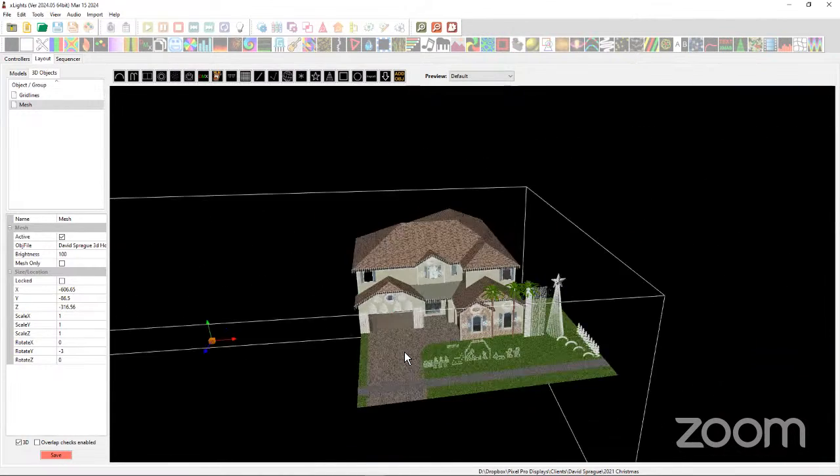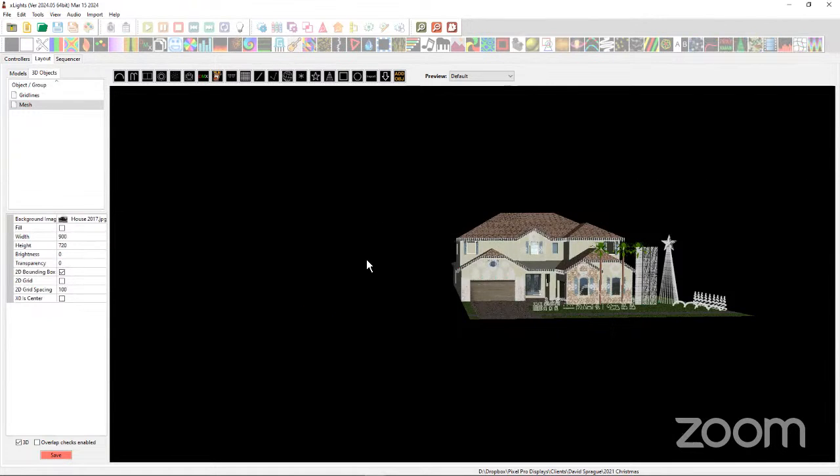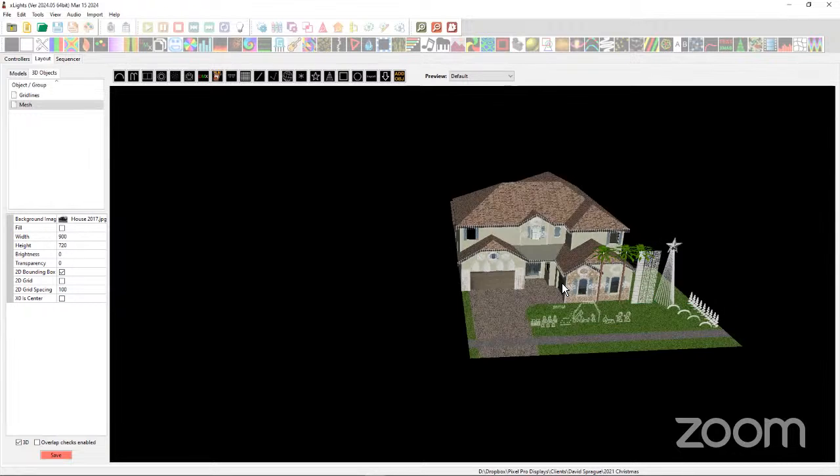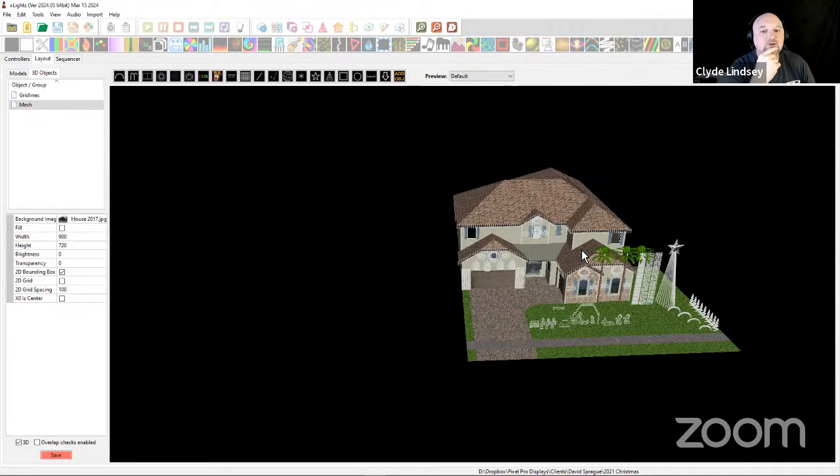What are you trying to do, Clyde? No, just resize that, not resize, but make the house lighter. Oh, I did. So click on the house. Click on the house. Click on it. I did. It hasn't selected it.